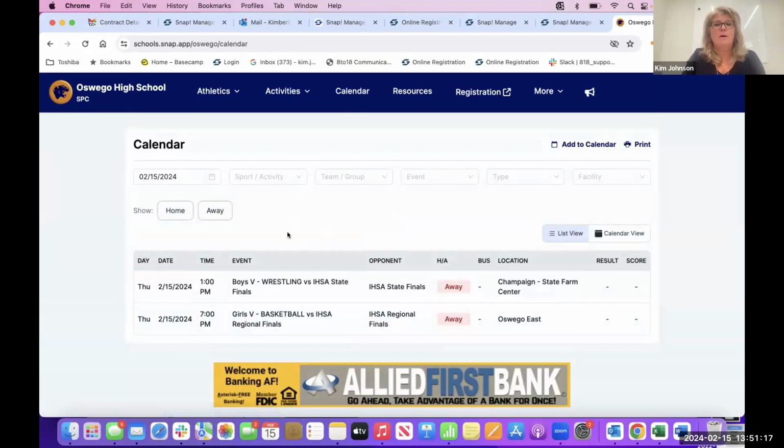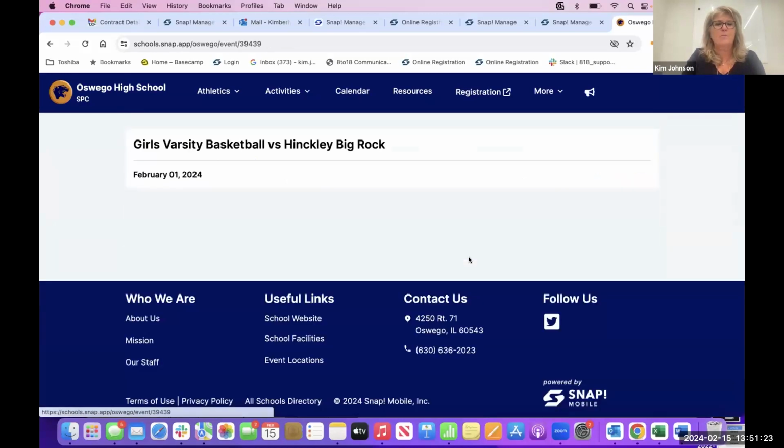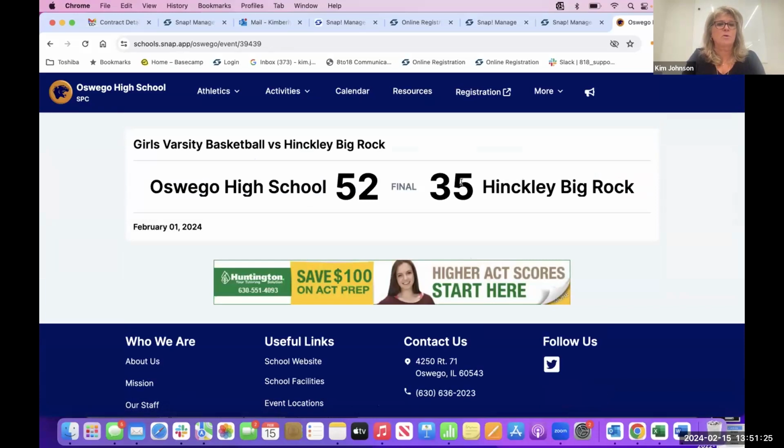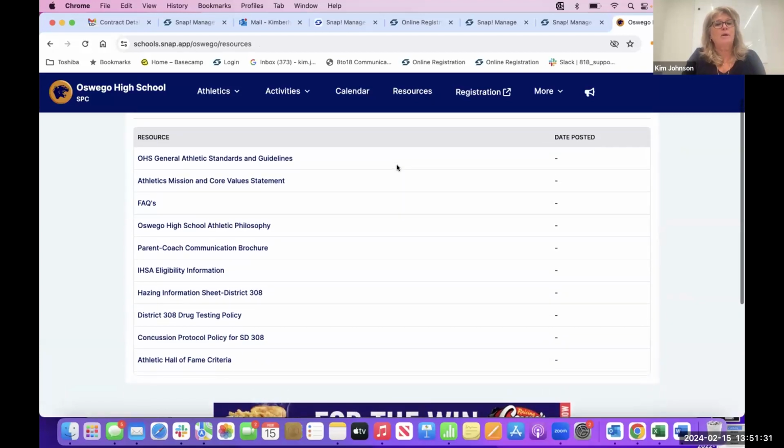So parents can go out here looking for the day, or they can look at from a calendar view. However they want to find out what's going on within a given day. So all your events, or if it's a past event, it's going to have the scores. Resources, you'll be able to identify all the things that you want parents to see on your website versus calling you, asking you for some certain information. And then they have a direct link to your registration so that parents can easily go to your website, click on registration, it takes them to that platform.